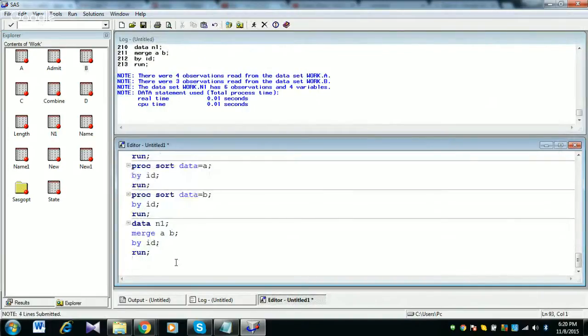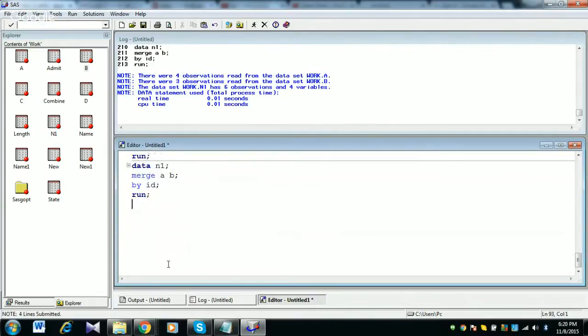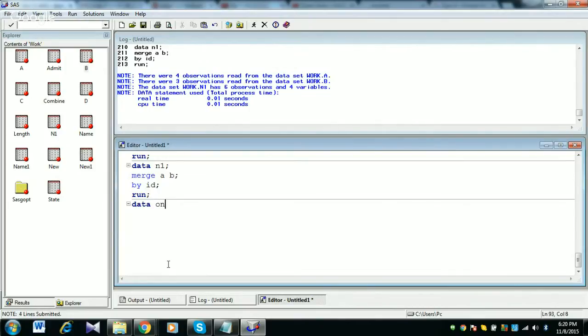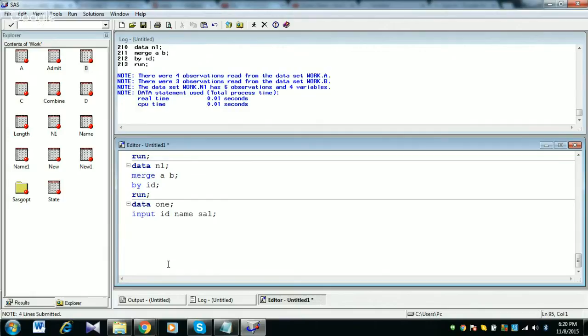Let's see. I'll create some data set. Data, salary. So I can just put here cards.